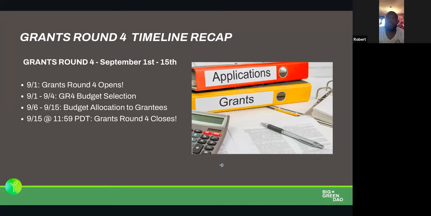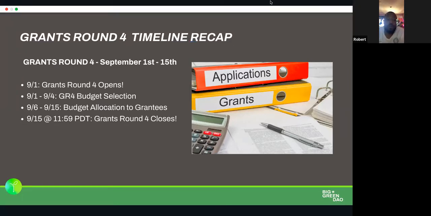And now we're going to do our timeline overview. We're going to go through Grants Round 4, September 1st through the 15th. Make sure if you have any questions, feel free to contact me directly. I'll be able to help you out. Grant Round 4 opens up September 1st, and the 1st through the 4th is when the actual budget from the Treasury is going to be selected. So we want to do that the 1st through the 4th. The 6th through the 15th is when the budget is allocated for all the grantees. That's what Markman just went through in Othello. And then on the 15th is when everything closes.